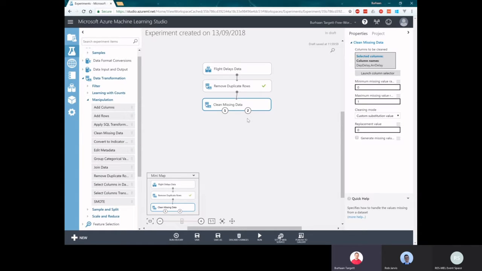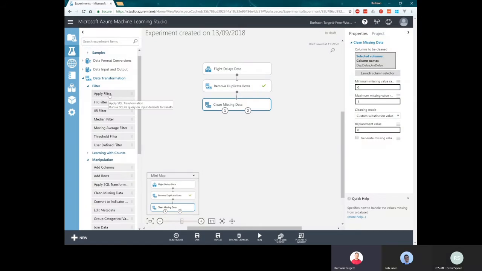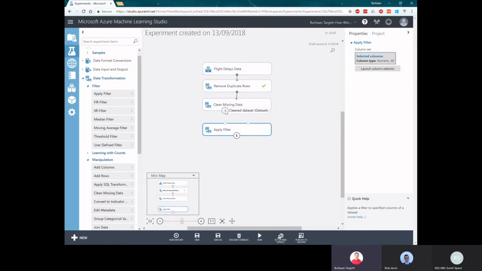So that's the next step here: we want to remove any flights that have been cancelled. Apply filter, let's see if that's the one. Now, why does this have two nodes after clean missing data? If you're not sure, it's the one on the left. It's usually the one that flows through. The one on the right is the transformation.